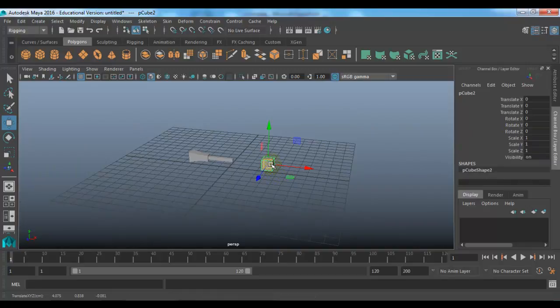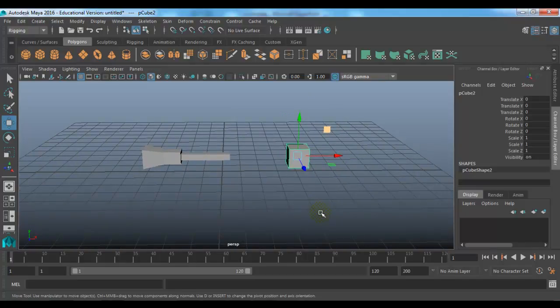So just move the parent object and you can see the other object, the child object, is always aiming towards the parent. Wherever you move, it is going to aim at it. Right. So mainly it is used to create eye controllers. So now this is all about the constraints, right?